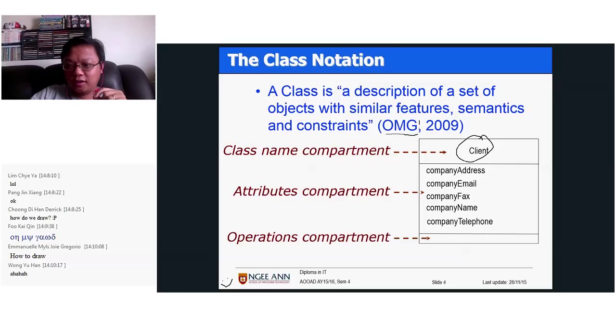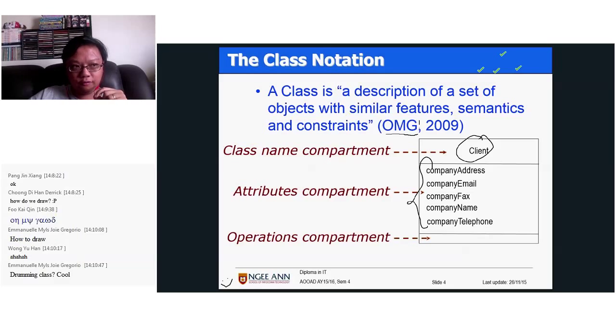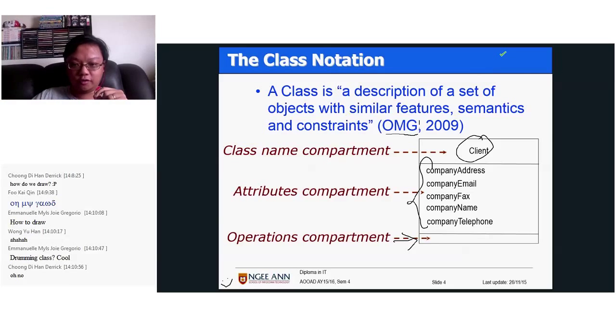Okay, so essentially we have a class name compartment. That's just the name of the class. We know that you have your attributes. Your attributes compartment contains all of the attributes, and you knew from the previous lesson that you've got various ways that you can define UML. Okay, and then finally you have your operations compartment, which talks about your operations. Very, very quick overview.